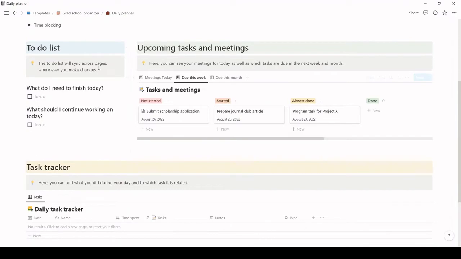Next, we have the tasks section. So again, here we can see the to-do list that I mentioned earlier in the project section. So this is again the same to-do list queue. And then here on the right, we have upcoming tasks and meetings.